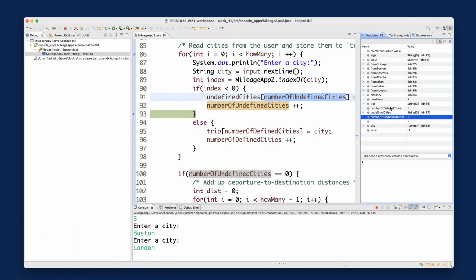You can see so far, defined city is 1. Undefined city is also 1. And then if you look at the undefined cities array, that actually stores this London over here, right? So it's going to work. Okay. And let me just do one more.